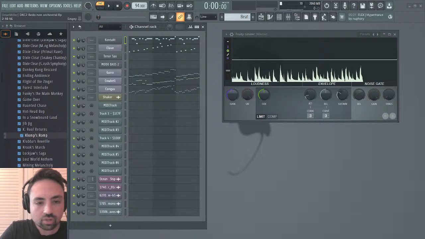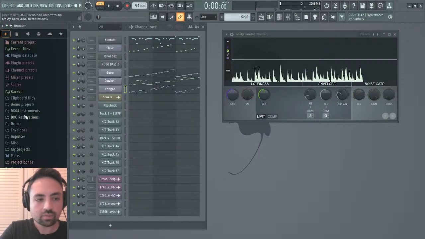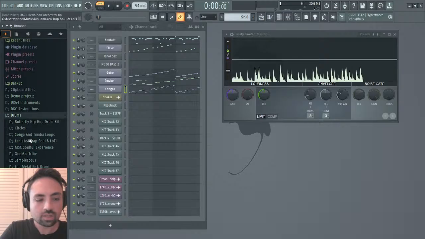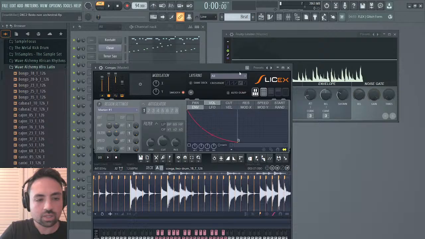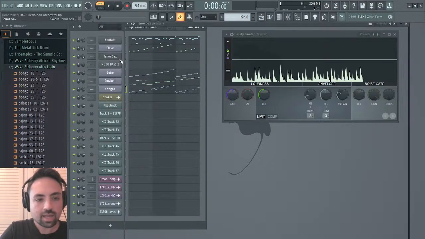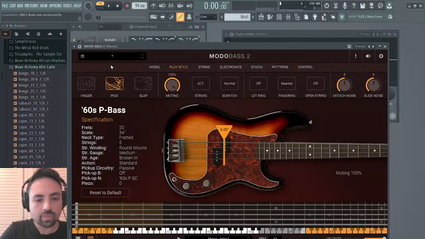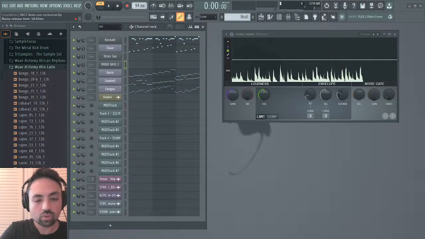So yeah, a lot of these are free. All the loops here are free. This is from Wave Alchemy's free packs or something like that. Let me see what I have here for this. Wave Alchemy Afro Latin. Yeah, these were all free loops that I just sliced up. And the sax was not free. The Moto Bass 2, this bass thing here, was free. That's a really good one. The sound effects were free. Yeah, that was earlier in the thing.